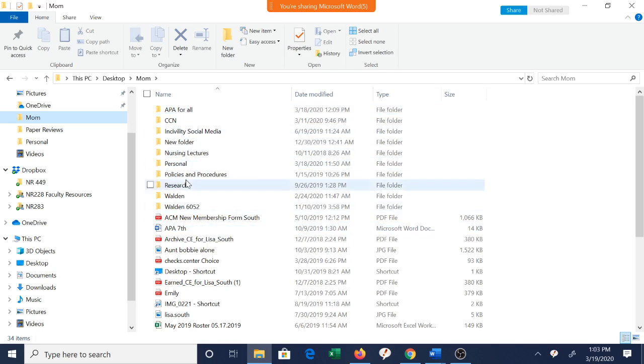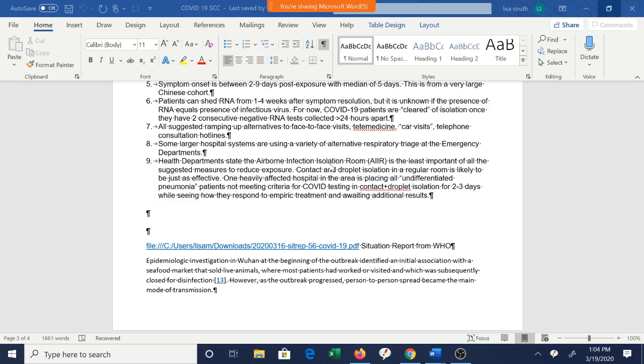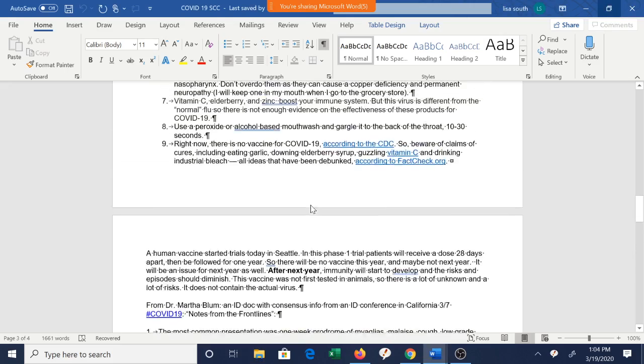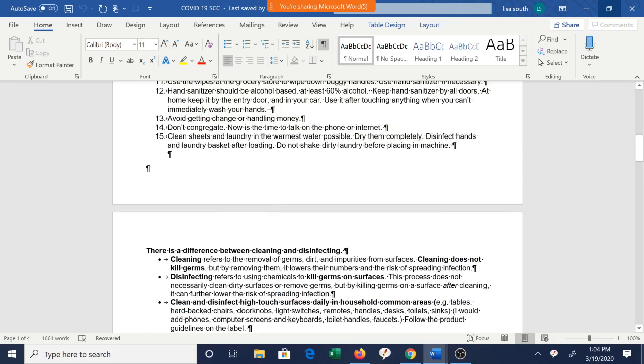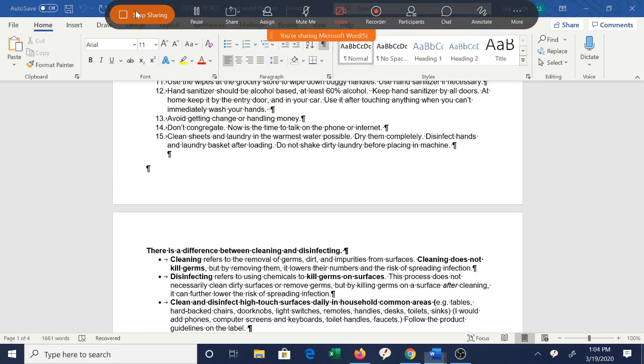I don't know. Let's not do this. I'm afraid I've got student stuff and I'll be in trouble. So here's what I'm going to share. This is just a Word file. But again, I can pick anything. Anything I've got open, I can share. I will stop sharing then.